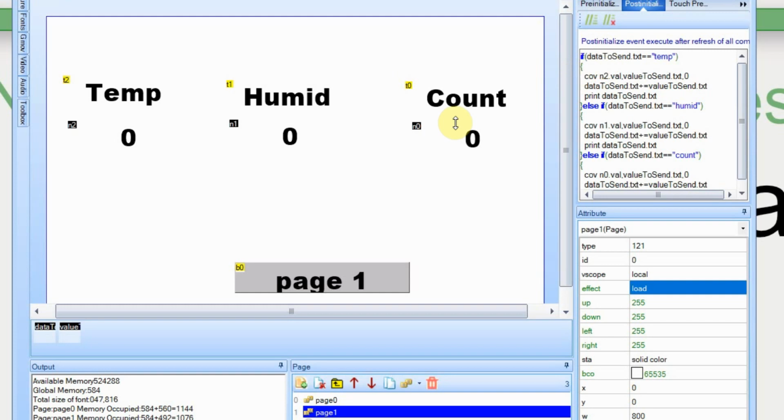But we're going to look, and if you remember when we clicked on these buttons, we set the data to send to something. And if we set it to temp, then we want to take the value of N2 and convert it and store it into a text of value to send. And then we're going to combine the values just like we did on the first page, and then send it out. If it's humid, we're going to take the value of N1 and store it in value to text. And if it's equal to count, it will take the value of N0 and store it into value of text and send it out. Now we'll go in debug and I'll show you how that works.